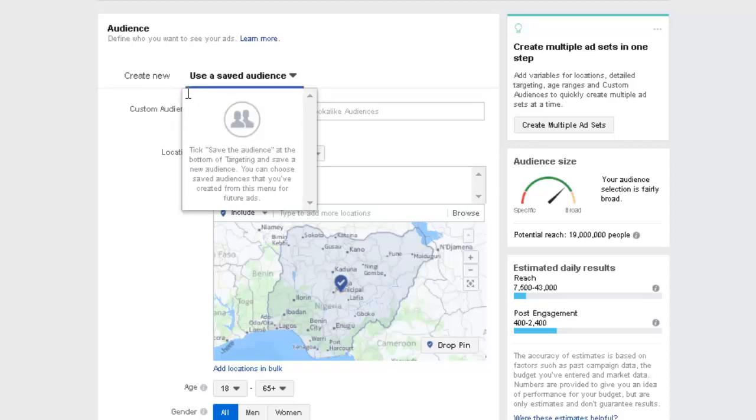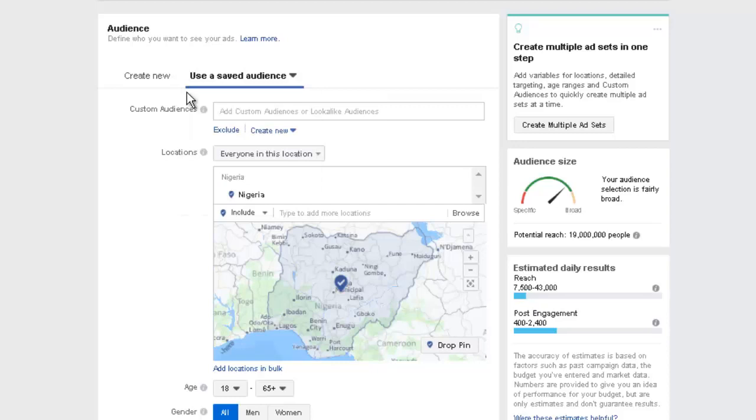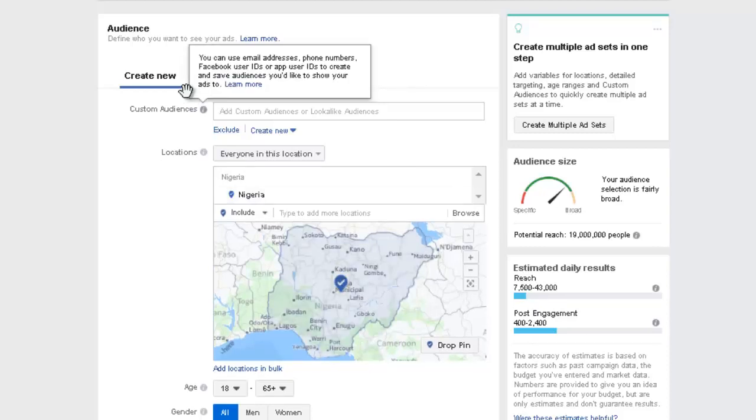I will just see it here because I've already saved it, so I can just click on it and make use of it. And you can create and save as many audiences as you want. So that's it about using a saved audience. Right now we don't have a saved audience, but once we are done with the audience we'll be creating now, I'm going to save it so that we'll know how it works.